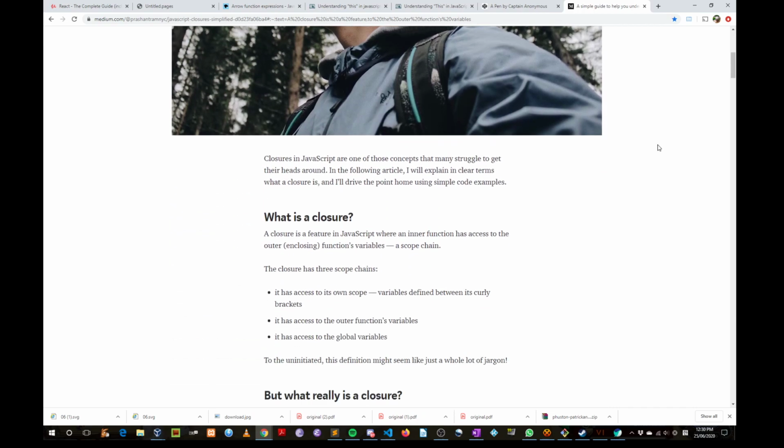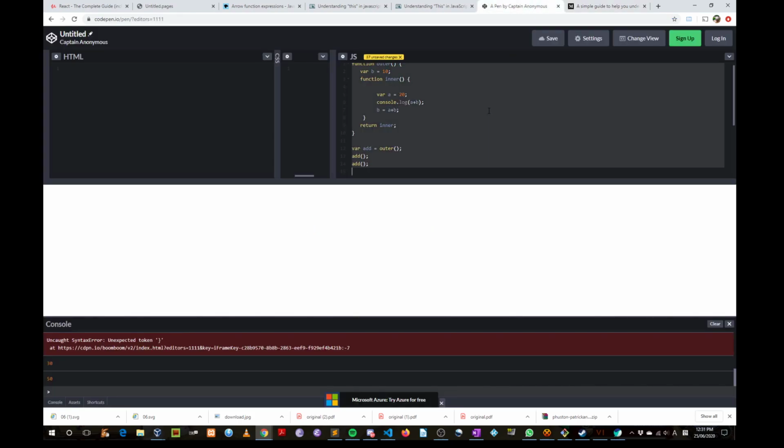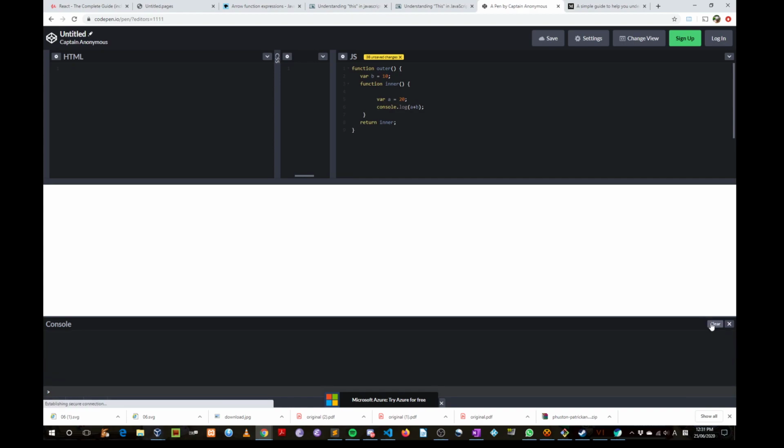Let's start. Say we have an example code here. Let's start with this. What's going on here? If we do like this, what is x here?